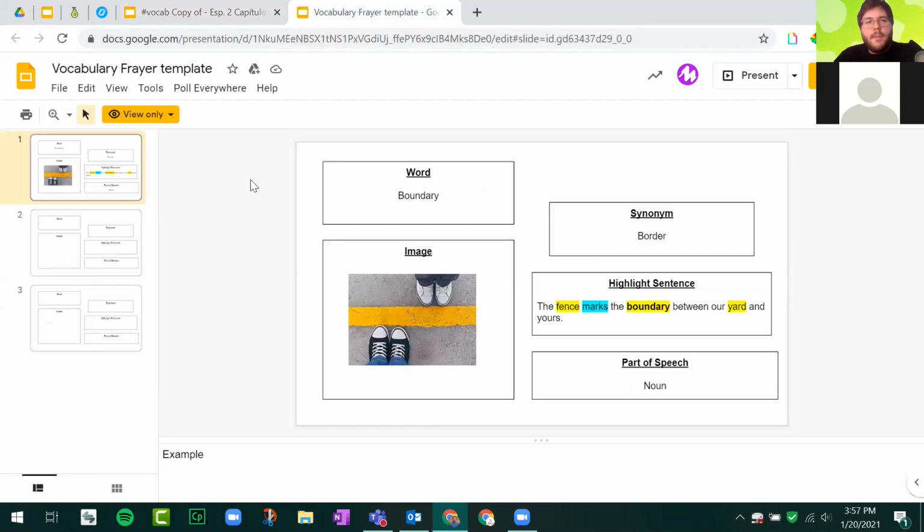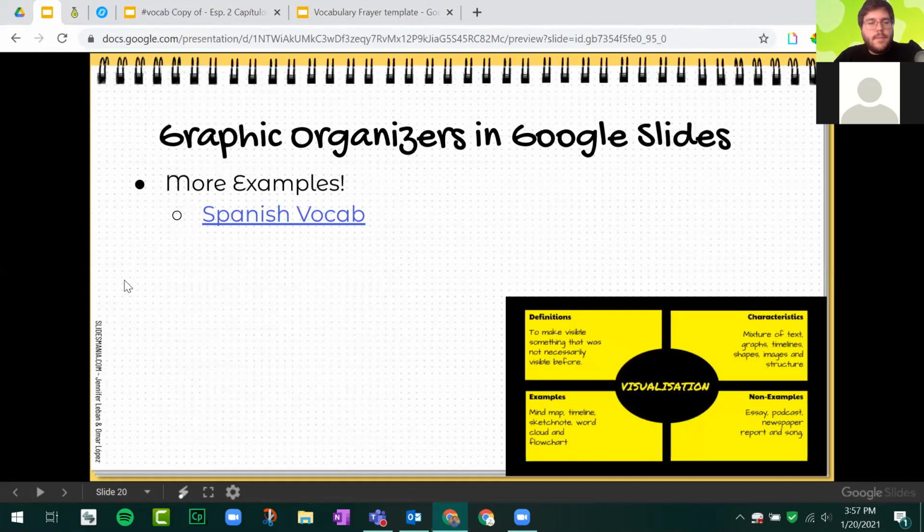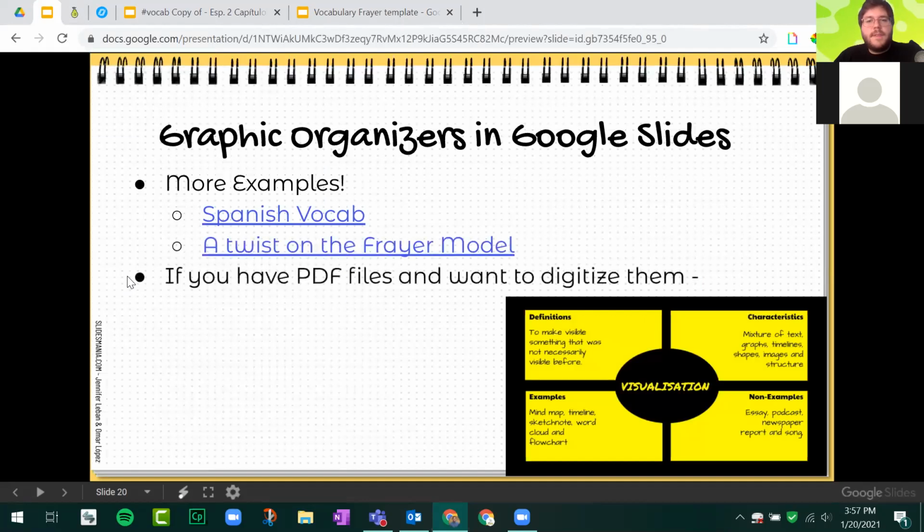And here's one for Frayer model. And this one's kind of a little bit of a twist on the Frayer model. It's kind of, again, the same idea. You have your actual term, you have your synonyms, you have a highlighted sentence with the term in it, what part of speech it is, as well as a picture. Okay, so just a couple of examples.